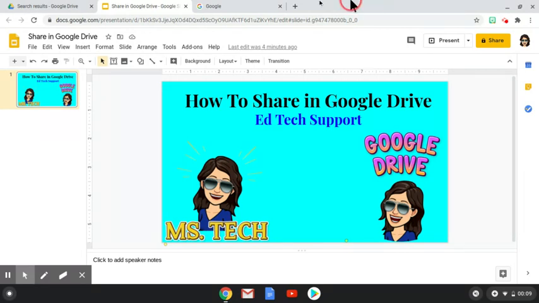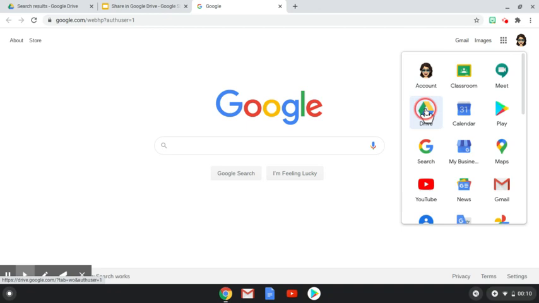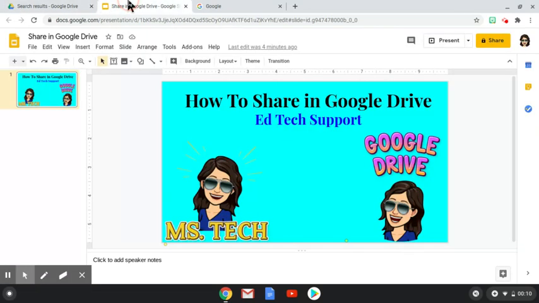So, the first step is to go to Google, go to the waffle, and click on your Drive. Now, once you're in your Drive, you're going to click on any of your documents you want to open up. And then there's this big yellow share button. Right now it says private to only me, so I want to change that. I'm going to share this with a colleague or a friend or whoever you're going to share with. So go ahead and click share.